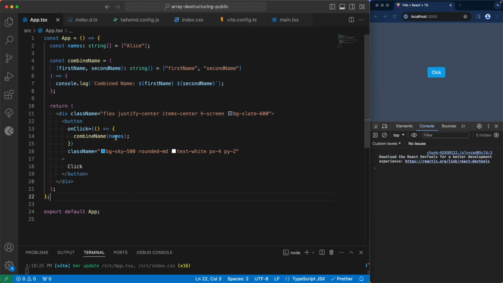In this case, even if I do not pass the names props to this combine name function, it is going to print the default value. If I click this button, you see, since I haven't passed any values as props to this combine name function, it is going to take the default values, which is the first name and second name, which we have given right over here. If you are going to pass the values, it is going to take the values of the props, or if it is undefined, it is going to make use of this default value list.